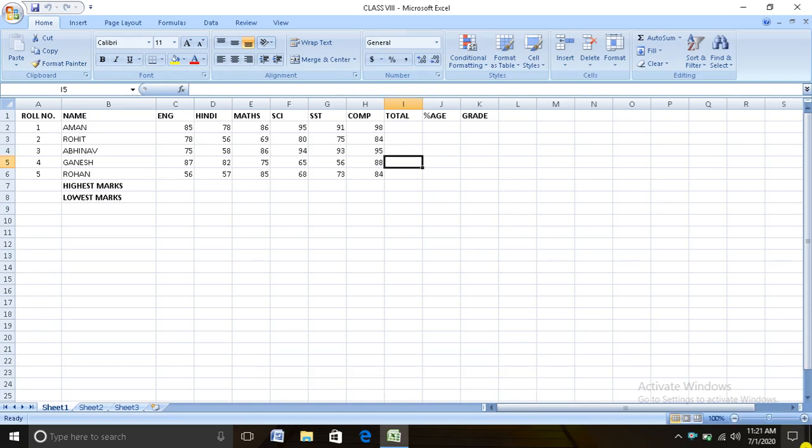Dear student, today we have to learn functions in MS Excel. First of all, we have to know what functions are. A function is a predefined formula that performs calculations using specific values in a particular order.